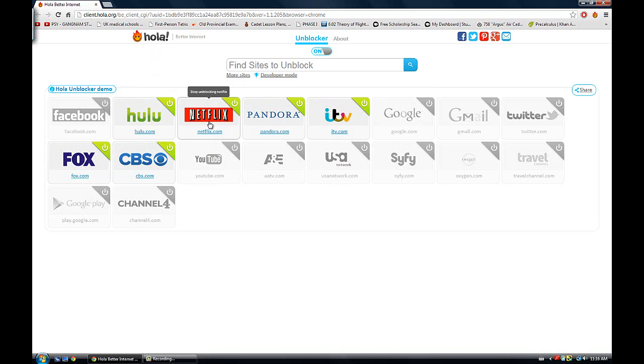For Netflix, the US version has way more movies than any other version, including the Canadian version. So if you want to watch more movies, just go to Netflix.com with the Hola Unblocker activated, and you can sign up there and watch the American version.